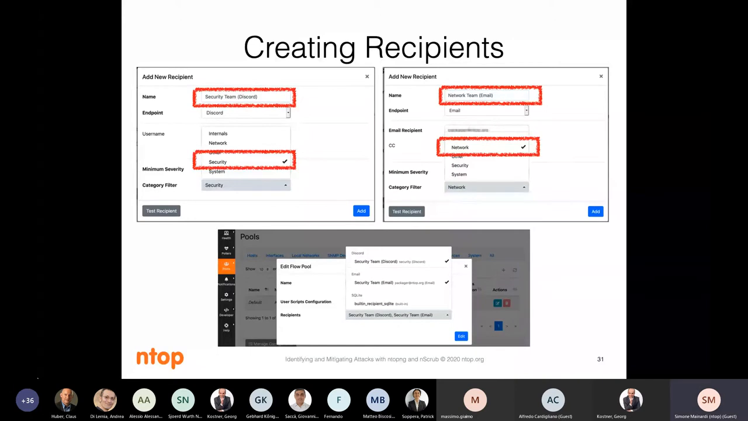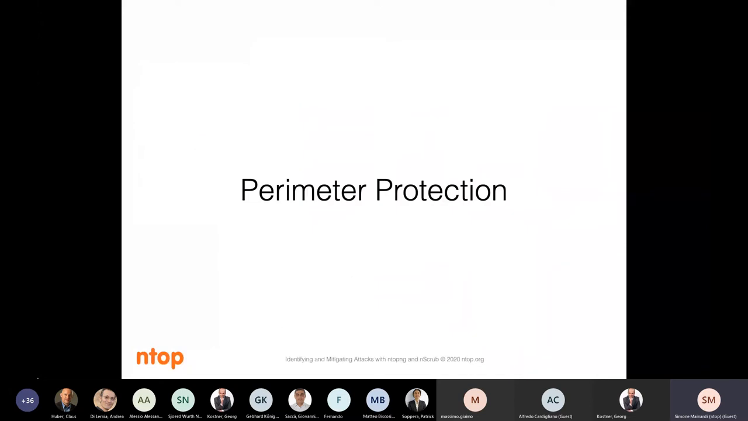So this concludes basically the second part of the presentation with the threat intelligence and the export of alerts toward downstream recipients. So I would like now to let my colleague Alfredo talk to you about the perimeter protection of your infrastructure using nScrub. So please, Alfredo.